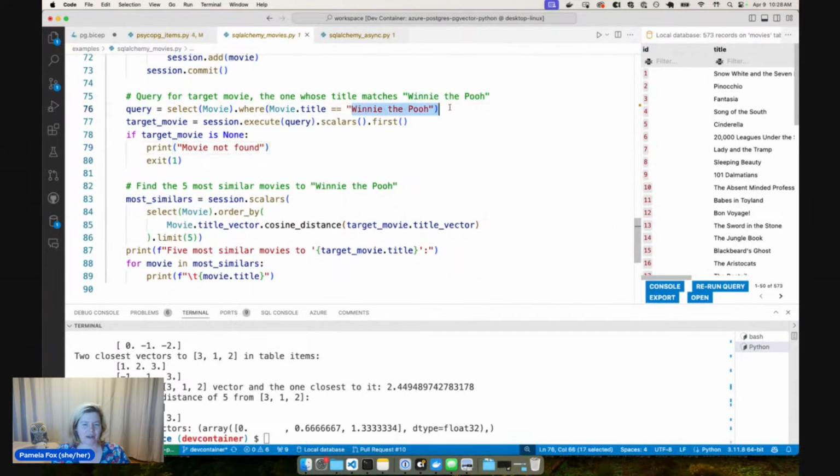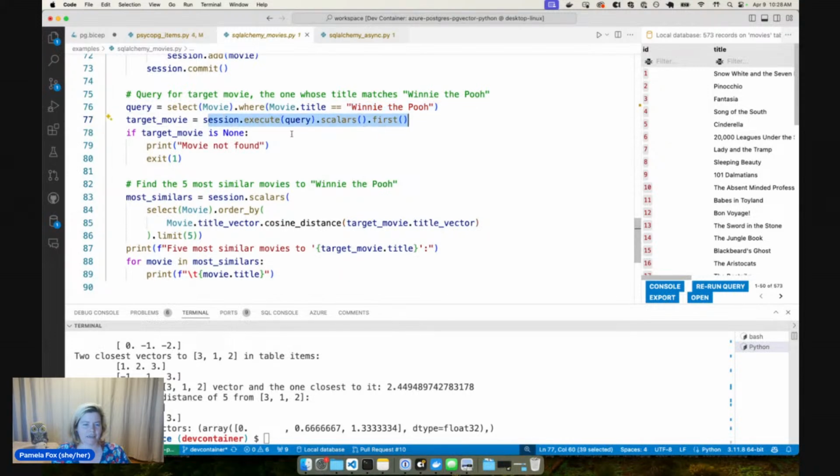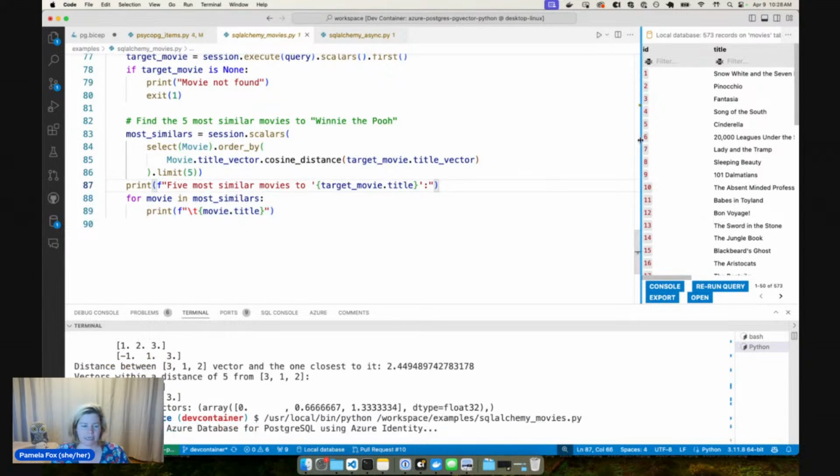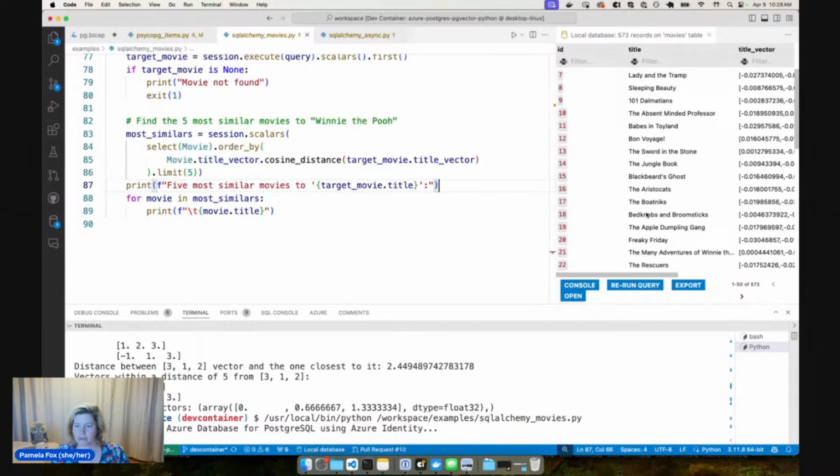So here we're finding the movie where the title is Winnie the Pooh, and we raise an error if we don't get that. And then we're trying to find the 5 most similar movies to Winnie the Pooh. So we say, okay, order by the distance to this movie and give us the 5 closest ones. And then we'll print them out. So let's go ahead and run that one again and look to see what else we could check. So Aristocats, that's actually one we like to watch a lot in our house. Maybe we'll do that.